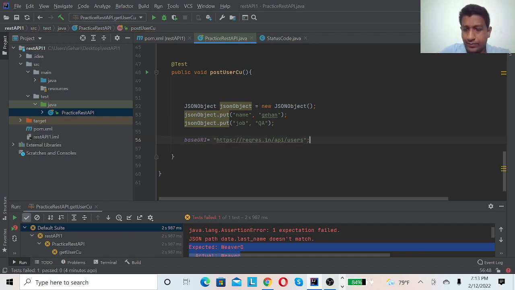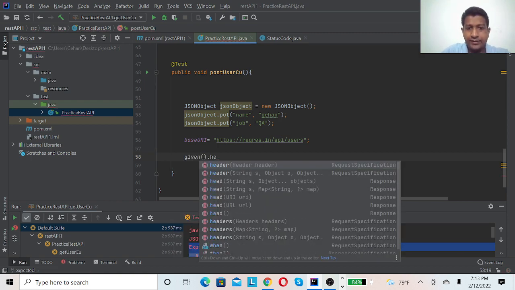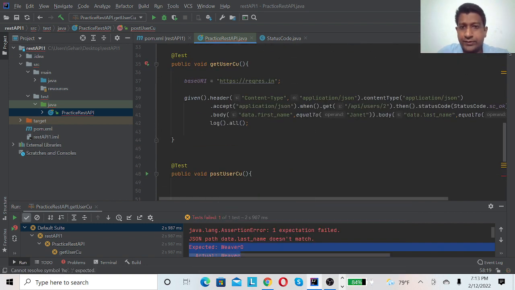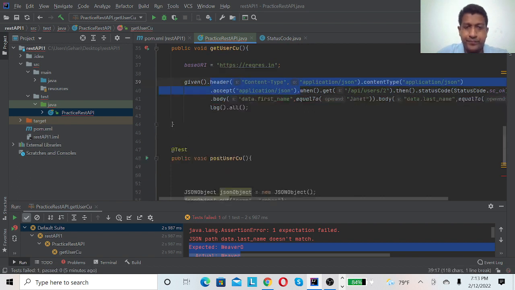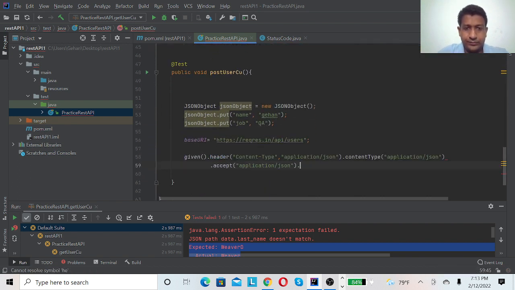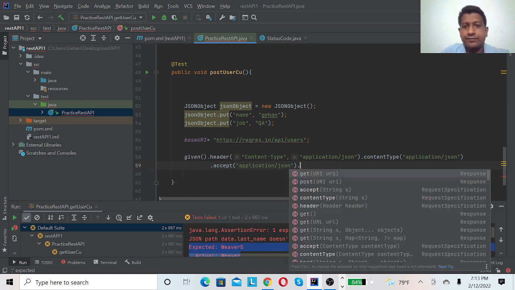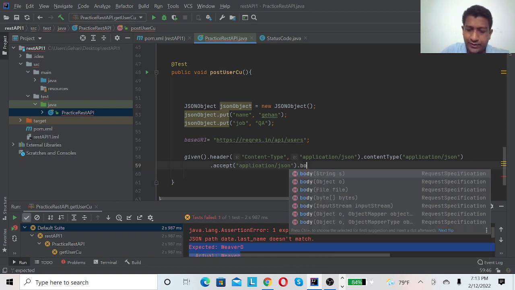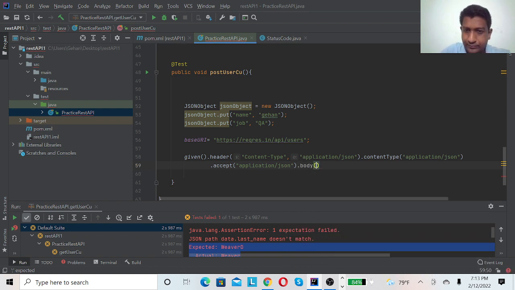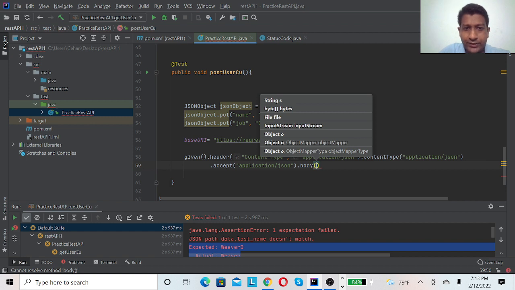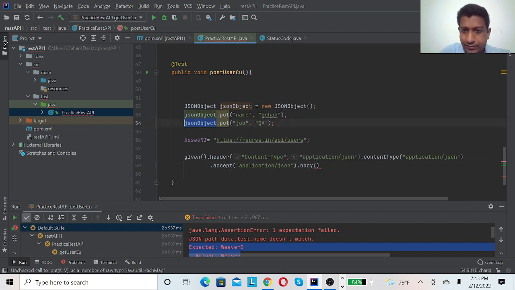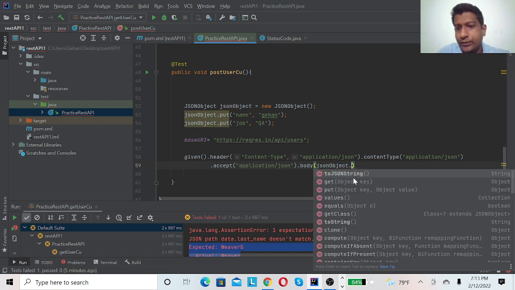Then I'm using the given keyword dot headers. I will copy this, up to here. And after that, under given, I need the request body. So I will type body, and here you can see the JSON object. I will copy this one, paste it here, and I need to convert it into a JSON string, toJsonString.